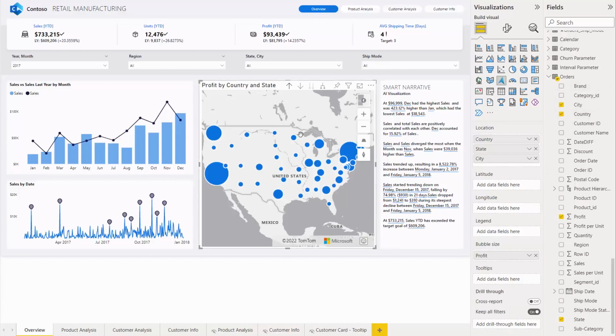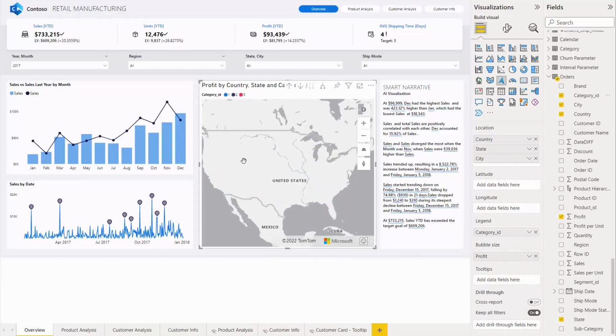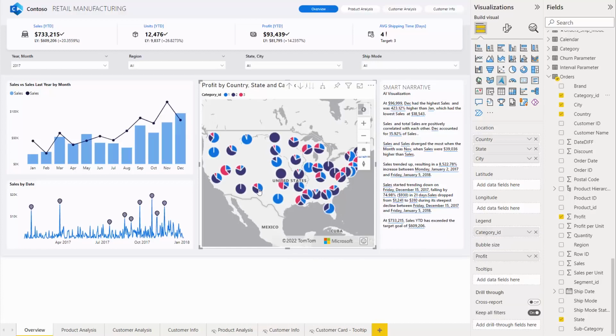So here, again, I've got profits for each location, but I'm interested in knowing which type of product is selling the best and where it's selling the best. And so I can throw in a category field like this category ID into the legend field well. And it'll show me what portion of my sales each category is taking up.